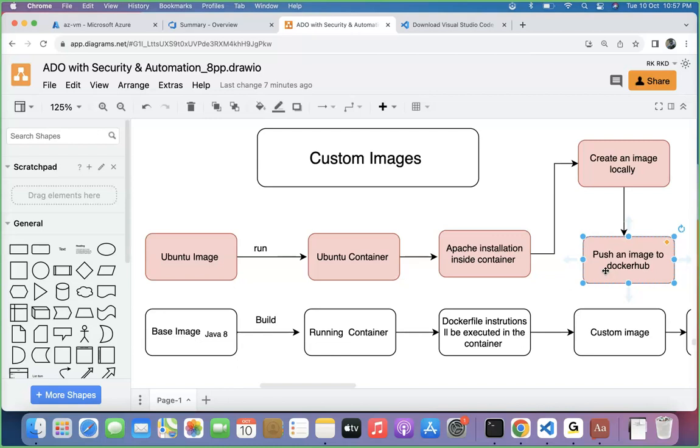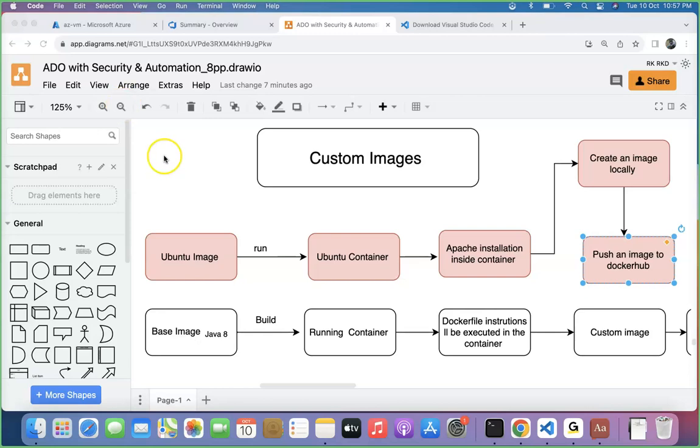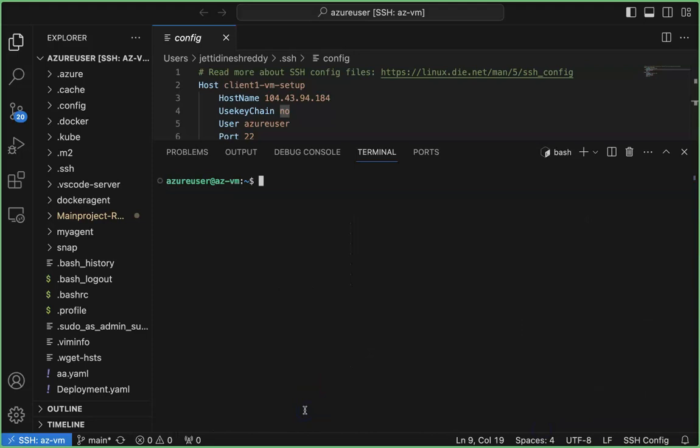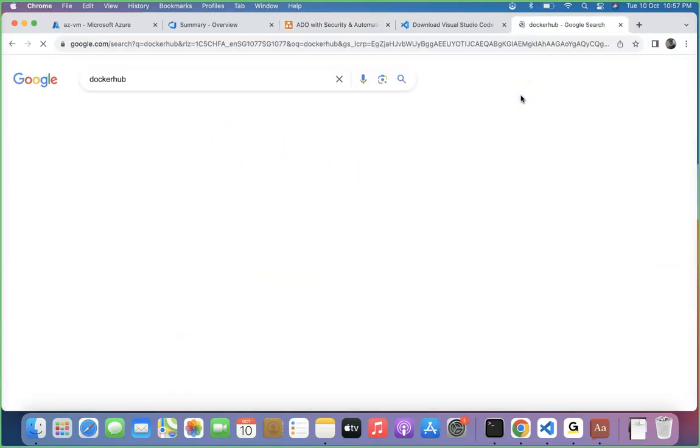Whenever you are trying to push anything to Docker Hub, team, please understand one thing. You just go to the terminal, Visual Studio Code. Sorry, I'm just closing this one to avoid confusion. There I'm going for clarity. So what exactly is the goal? I need to log into Docker Hub. What is Docker Hub? Docker Hub is a repository which consists of all publicly available images.